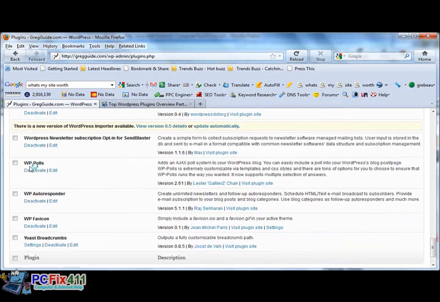WP Polls. This is a good program that could encourage user participation in your blog by throwing in some polls, trying to get feedback on what users feel at the current time. That's a good way to keep them coming back to the blog.